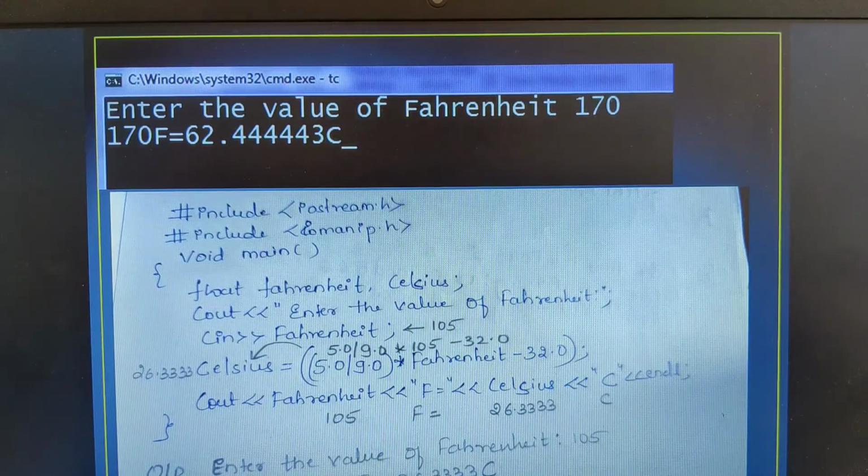Obviously then, what do you have to ask the user to enter? You should ask the user to enter the temperature in Fahrenheit, since you need to convert from Fahrenheit into Celsius. So cout, enter the value of Fahrenheit. This is a string constant. This is cout and this is the stream insertion.